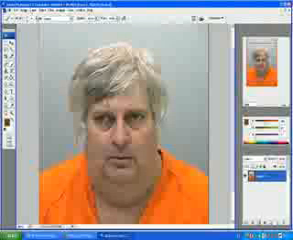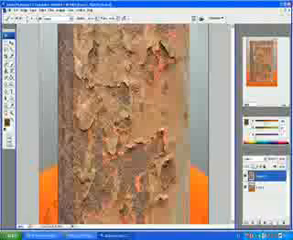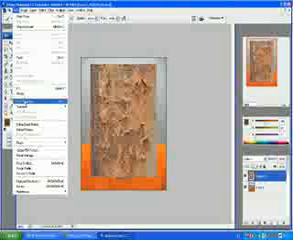Now you want to search around Google for rust textures. I found this one which would be ideal to use as it's rust. What we're going to do is paste it in over him. Notice it has created a new layer. That's what we want it to do.